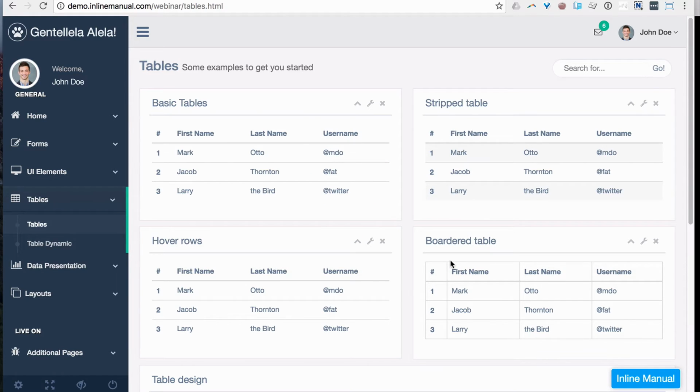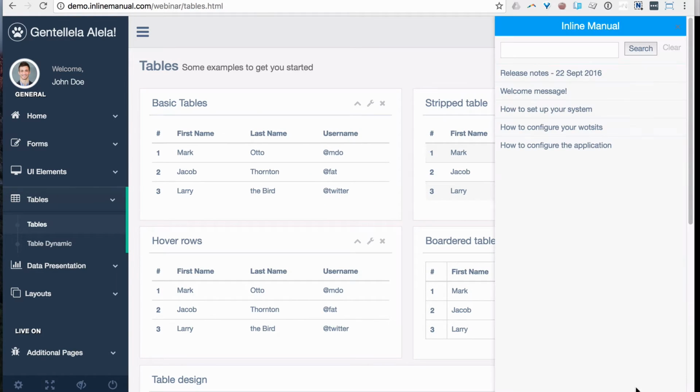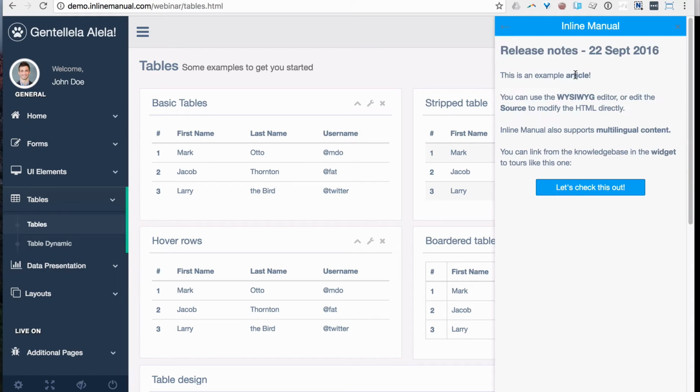Right, so let's look at what else we have in the widget. We have an article. So this is different, and instead of launching a tour like the other link did, this one's launching some notes. They're showing up directly in the widget. I can format this any way I like. I can put in images or video. And in this case, I can add a button to launch another tour.